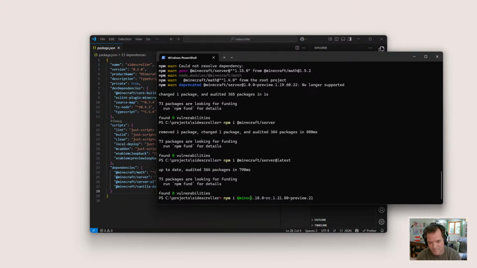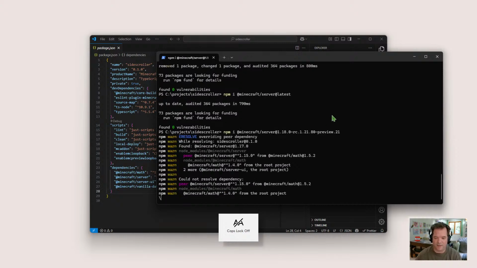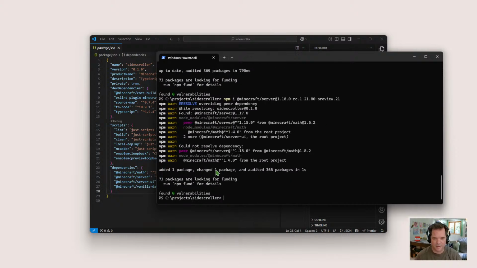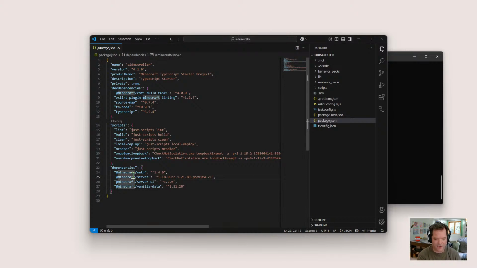Minecraft server like this at version 1.18 dot something. Okay, so now I think I should have some good versions that will be installed for us to use. Let's see, how's everything going? Okay, cool. All right, so that's step one.